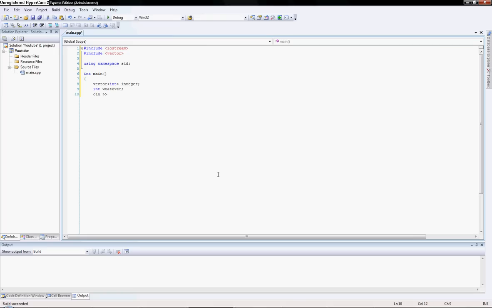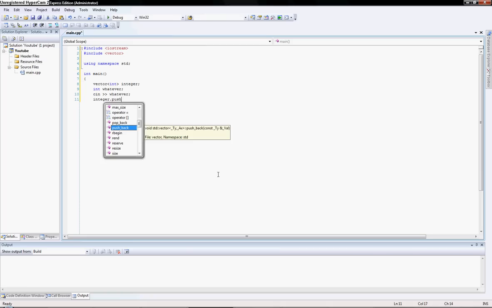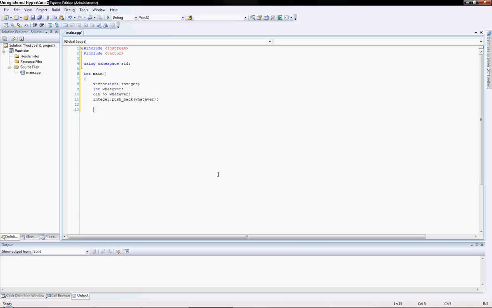Then we're going to write something to the int, whatever, and then we want to store whatever in the integer. So what we're going to do is type the name of the vector, and then write something that's called push back. This will push back the int into the vector. In the parameters here, we're going to type the int's name, because that's what we're going to push back into the vector. So we're going to type whatever, and then it's pushed back into the vector.